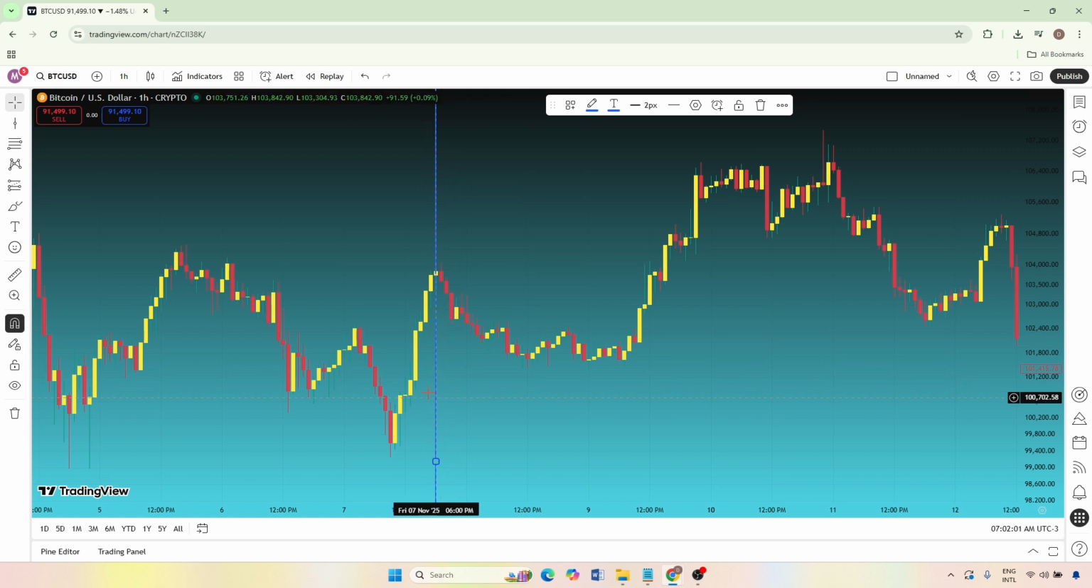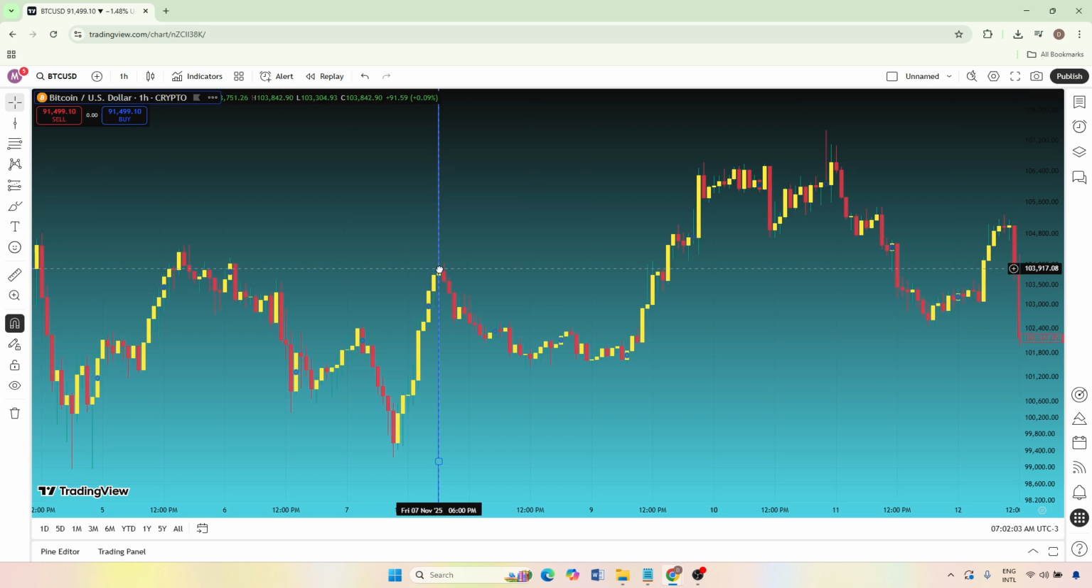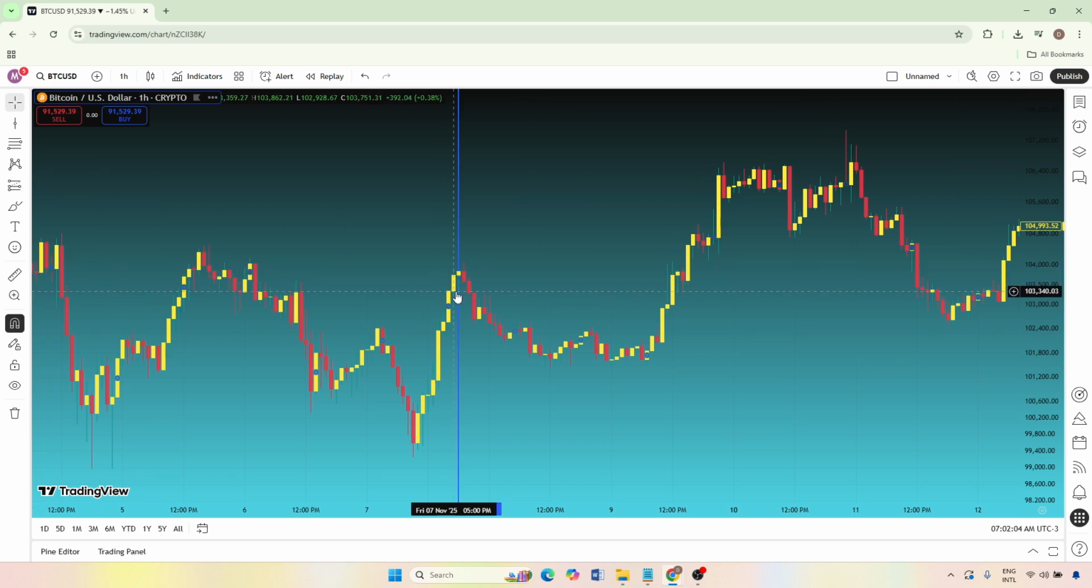You can also move this line anywhere you want. Just hover over the line until you see it highlighted, then click and drag it left or right to a new position on your chart. This lets you quickly adjust your focus as you review different points in time.